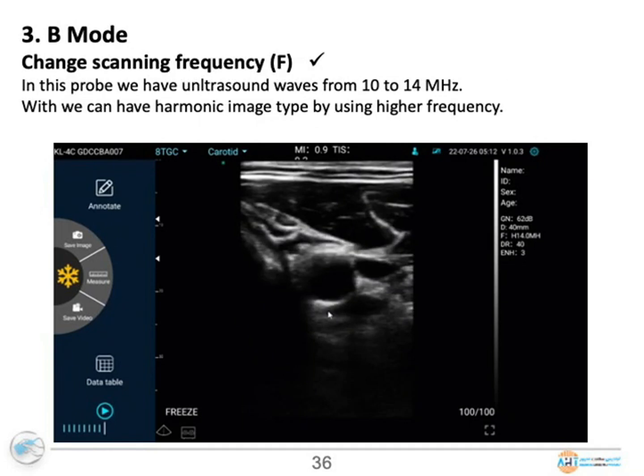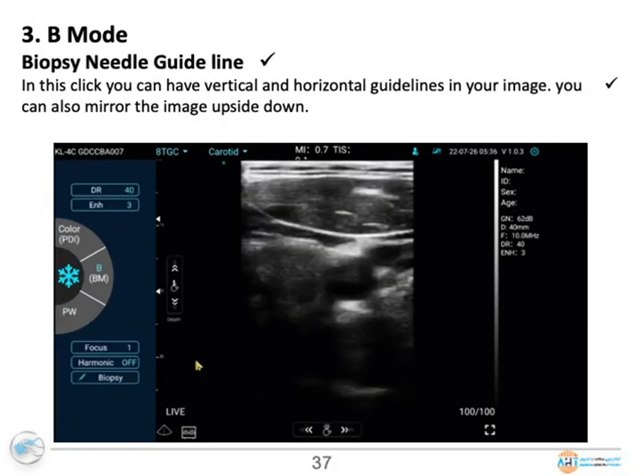In this probe, we have ultrasound waves ranging from 10 to 14 MHz. With this, we can have a harmonic image type by using a higher frequency. Biopsy needle guideline. With this, you can have a vertical and horizontal guideline in your image. You can also mirror the image upside down.